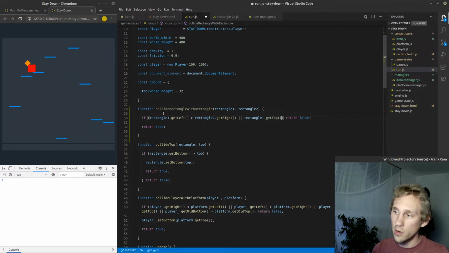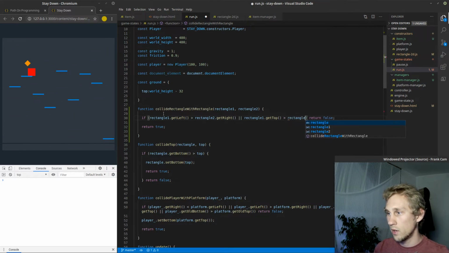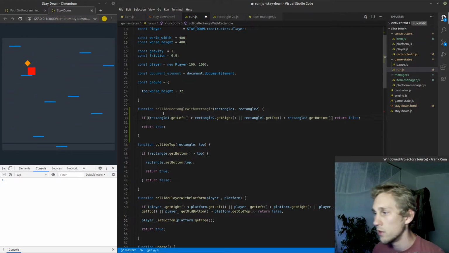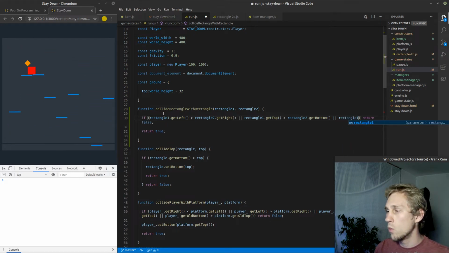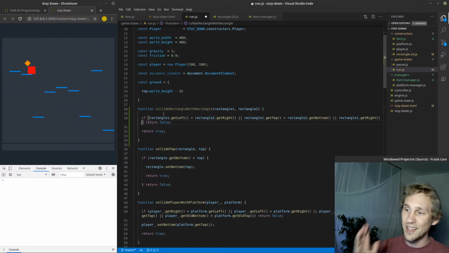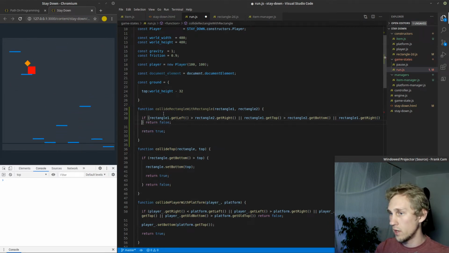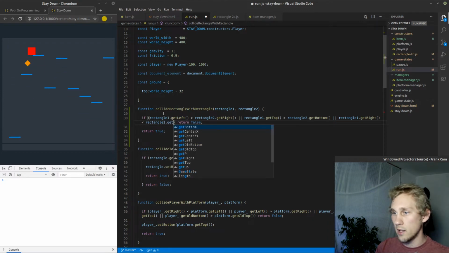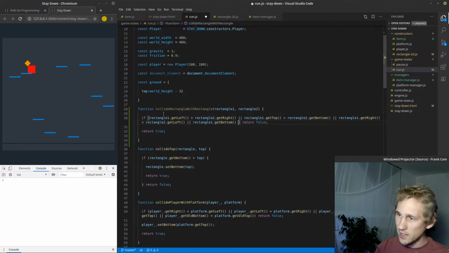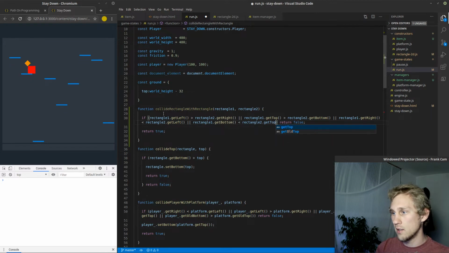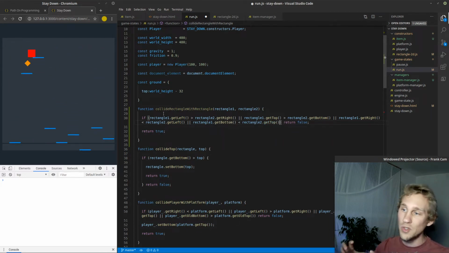If the top of rectangle 1 is greater than the bottom of rectangle 2, rectangle 2 dot get bottom, then we can't possibly have a collision. Or if rectangle 1 dot get right, the right side of the rectangle, is less than rectangle 2 dot get left, can't have a collision. And finally, if rectangle 1 dot get bottom, the bottom of rectangle 1, is less than rectangle 2 dot get top. Cool. So if any of these conditions are true, these two rectangles can't possibly be colliding.